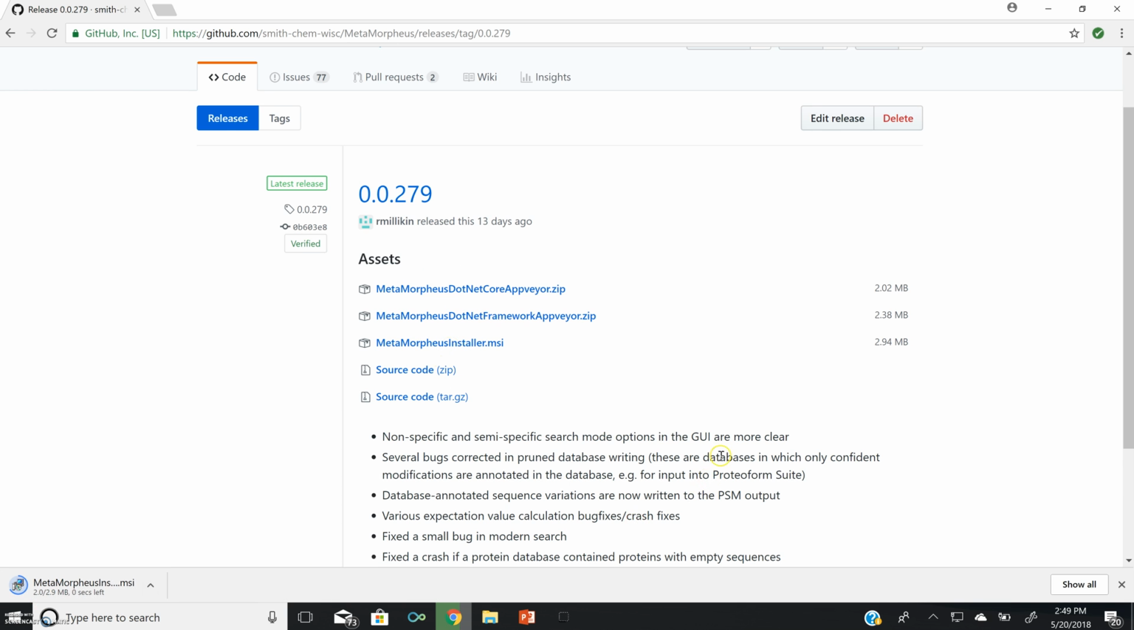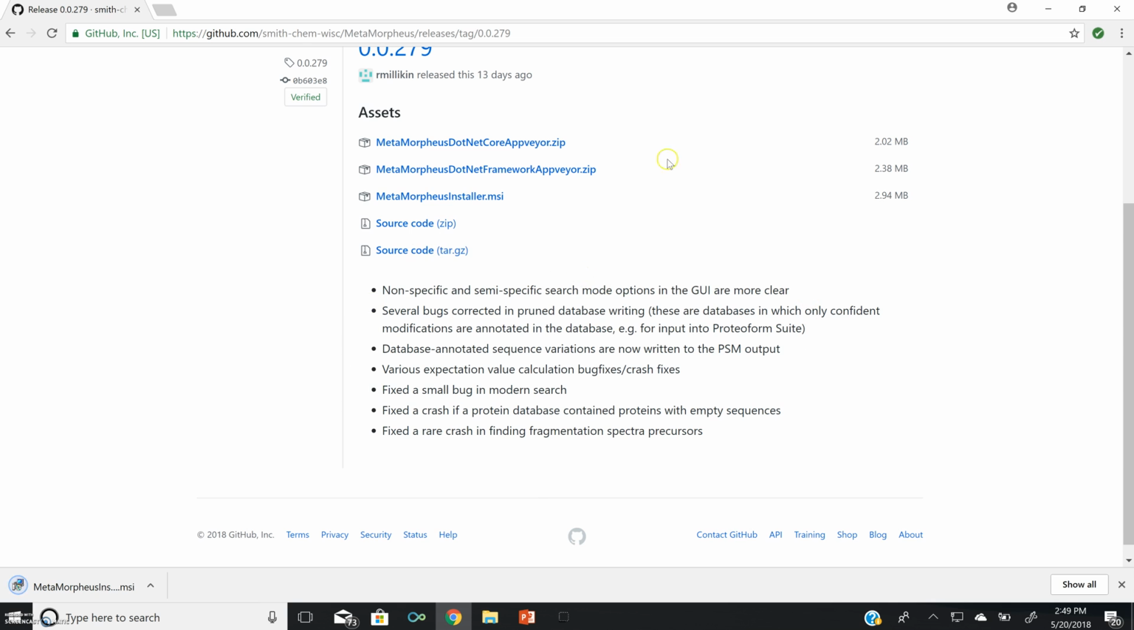And while this is downloading, I'm just going to discuss this list here. These are all the updates that have happened to this version of MetaMorpheus over previous versions. So if you're ever curious why a new release was made, this will tell you what was done.